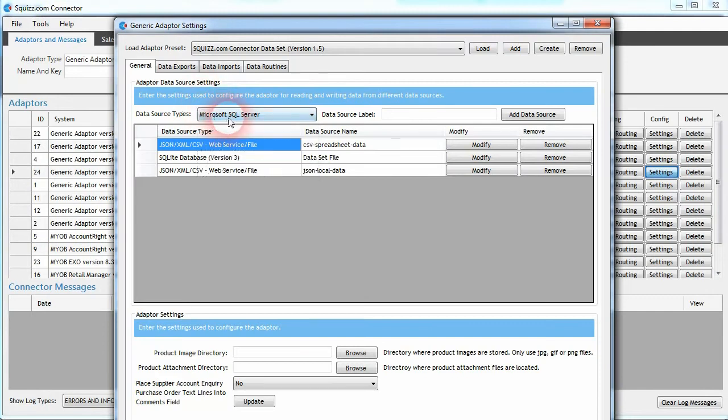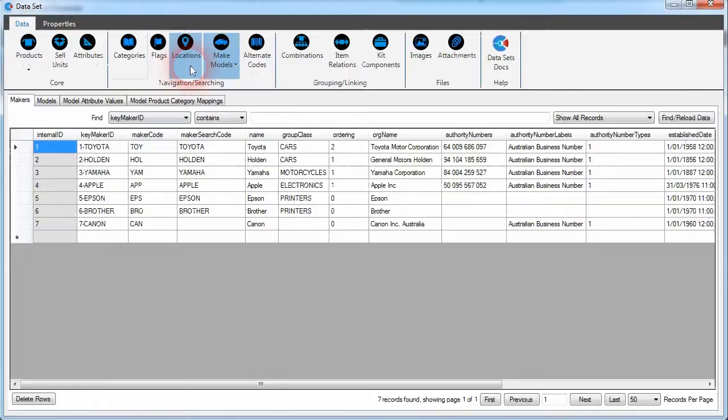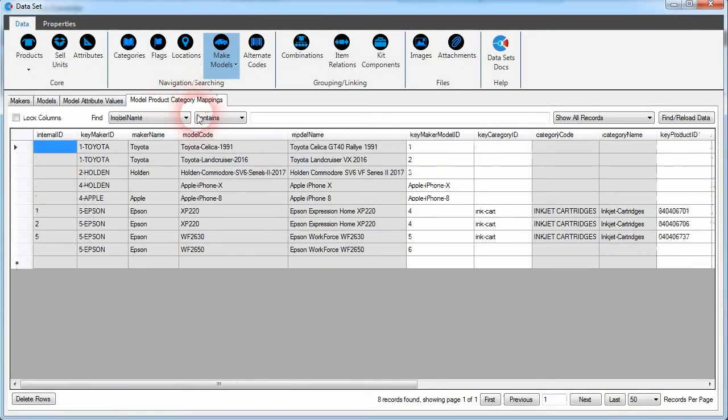It can read in the data from CSV files, XML files, or from a given web service, and then import them into a dataset where you can then refine them further, or import all the list of make models, and use the model product category mappings to create those mappings with your own products. That is a way to reduce the amount of data work that is required.